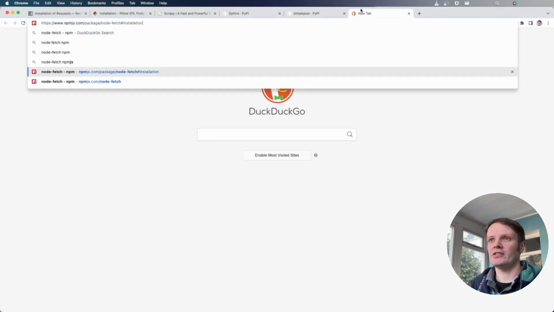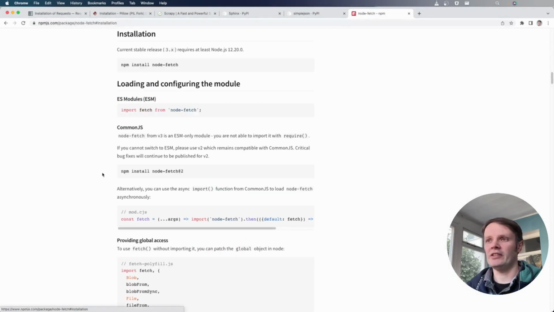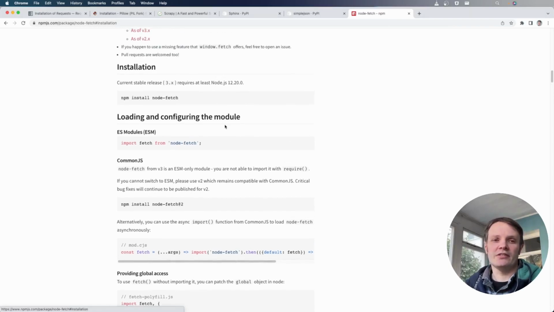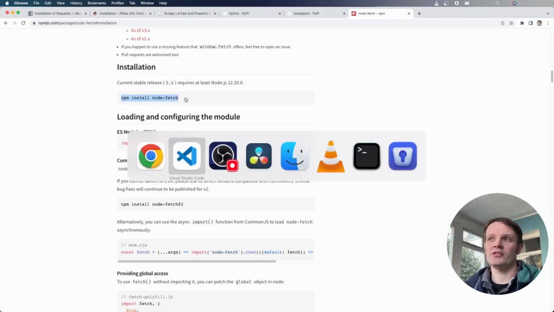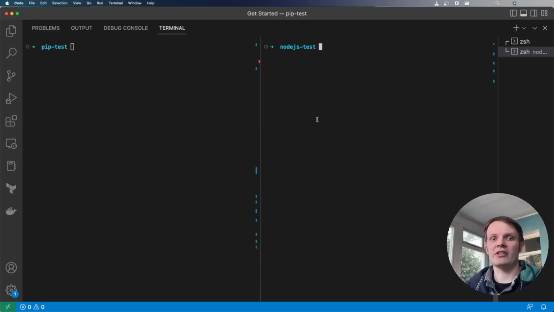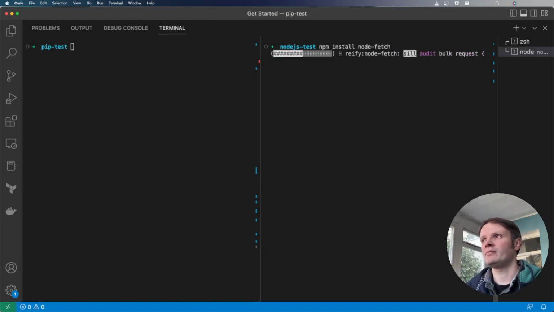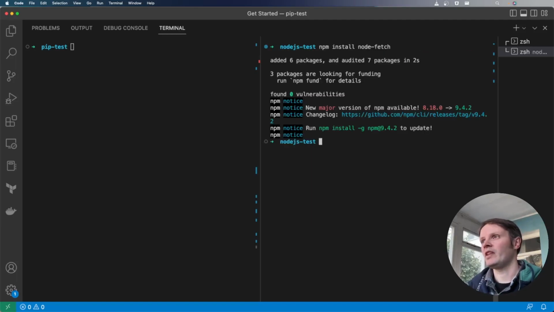So node fetch, similar kind of thing with that. And there, the installation instructions explicitly, straight off the bat, tell us to go and install using npm, which is something that comes down as part of node. Go ahead and install node fetch, npm install node-fetch rather.